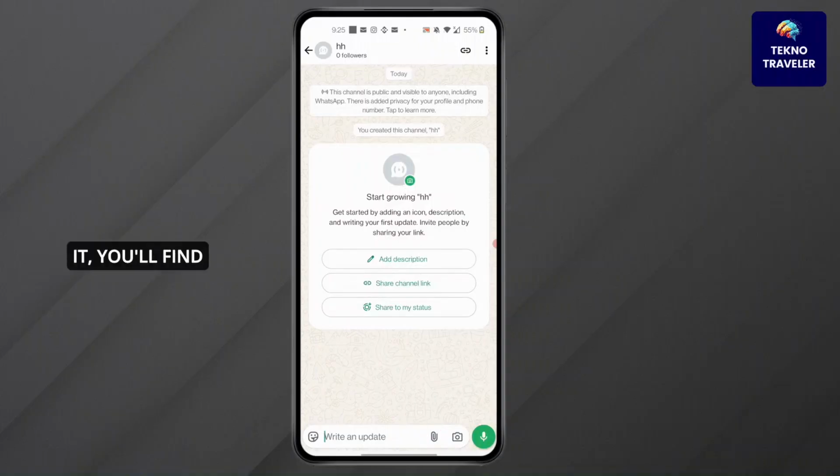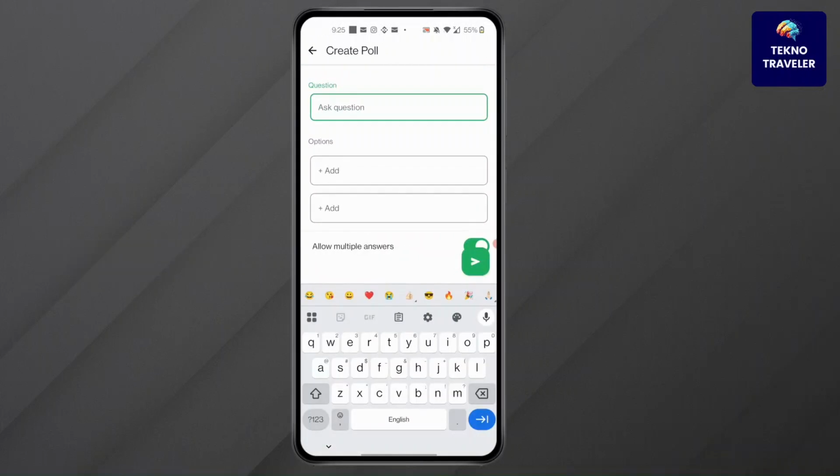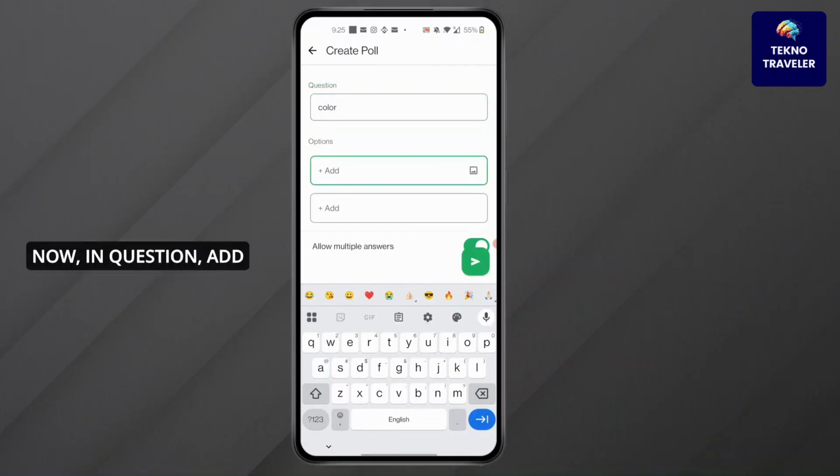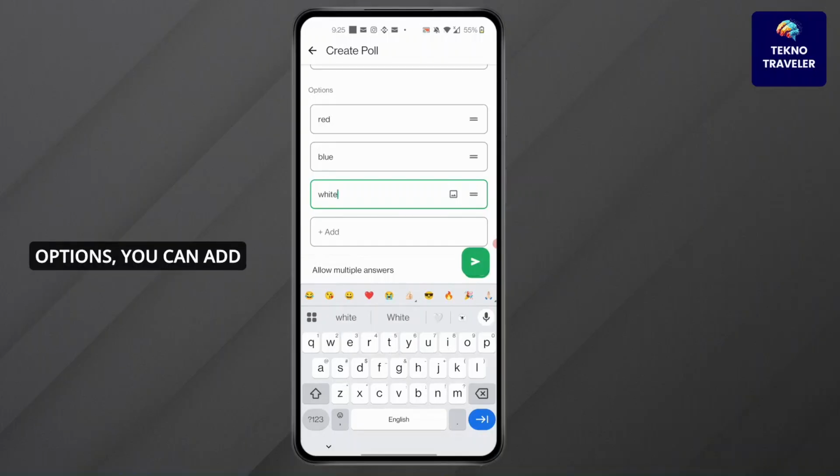After you click on it, you'll find different options pop up. Click on Poll. After you've clicked on Poll, you will find this kind of screen. Now, in Question, add your question, and at the bottom, in Options, you can add your answers.